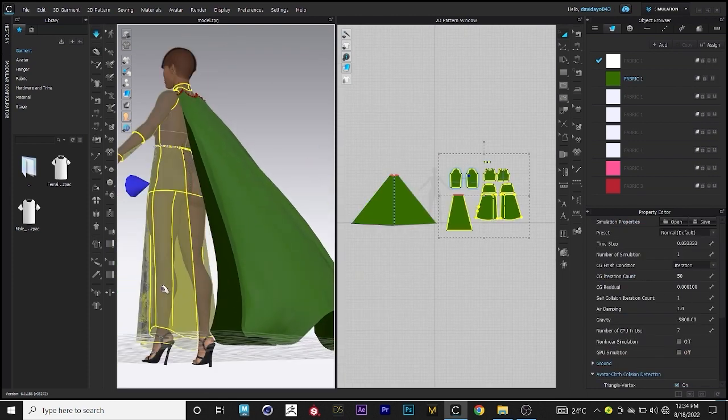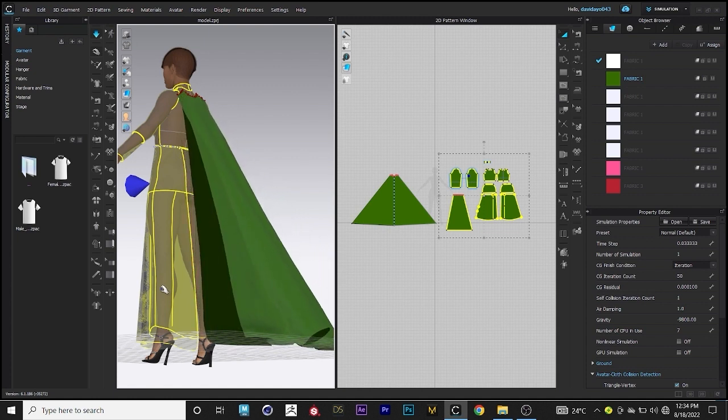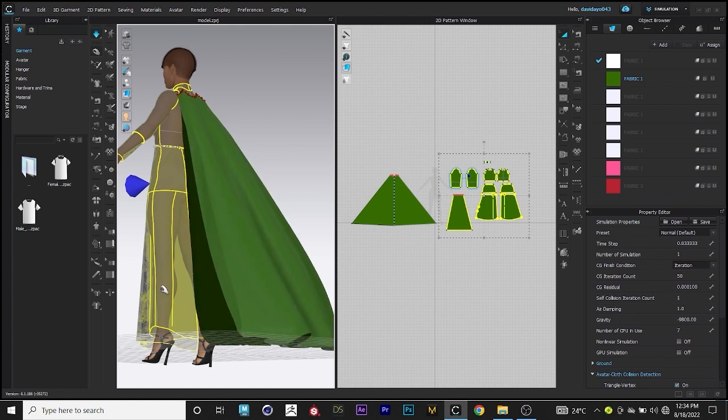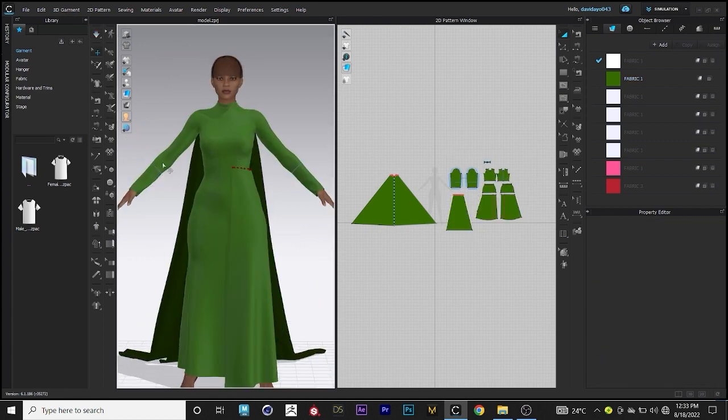One thing I would like to talk about is how I got this cape blowing backwards. On a normal instance, when you create something like this, you usually have the cape fall towards the avatar body. But now you can see that there is a certain force pushing the cape backwards. I was able to achieve this using a tool in Clo3D called the Wind Controller tool.